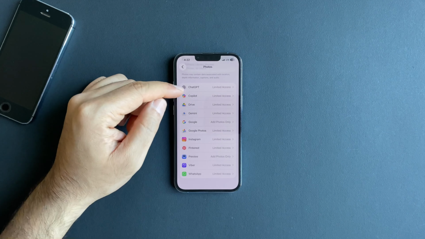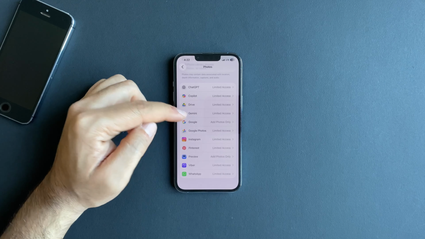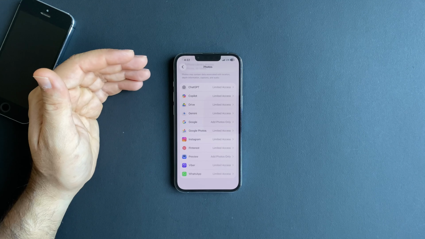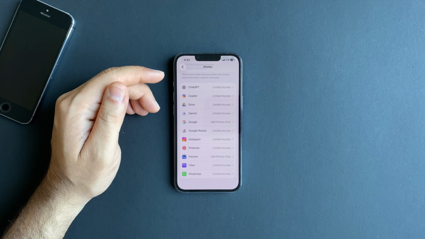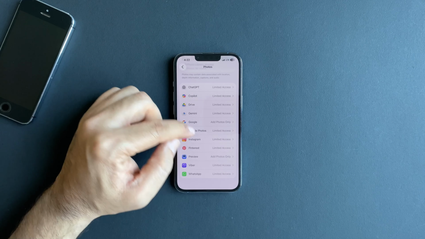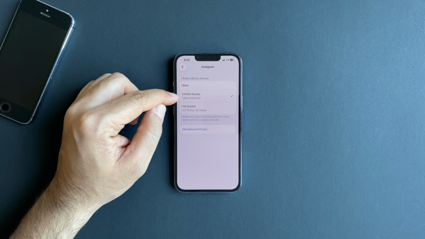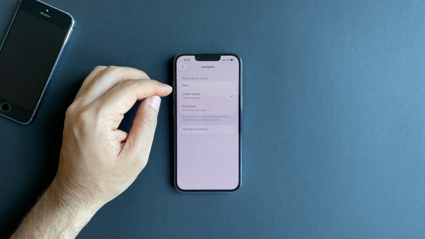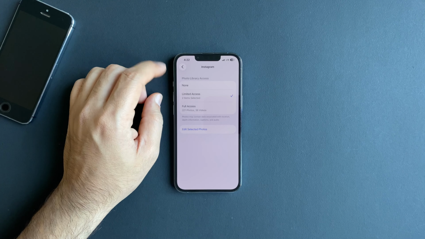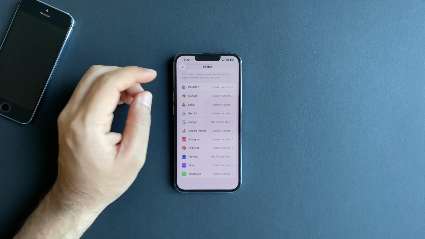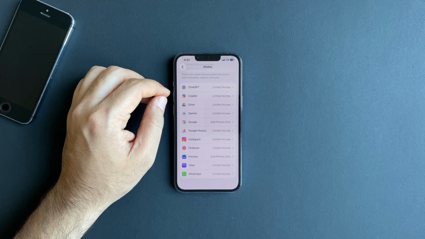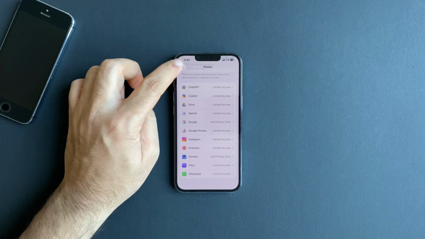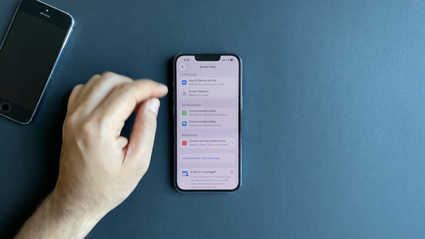Some apps may have full access, limited access, add photos only, or no access at all. You can customize each app before locking it. This is perfect if you don't trust certain apps, or you want to protect private photos, or maybe you're giving your phone to someone else. Once locked, no one can change these permissions without your screen time passcode. So make sure you have set a screen time passcode.